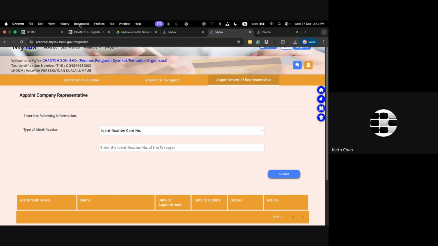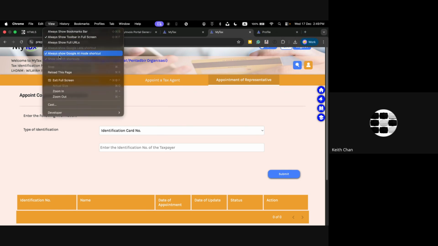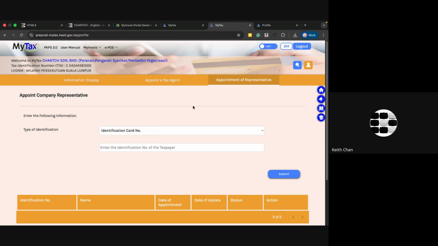Let's see. This is already a full screen. You cannot see your... Are you using a computer or a handphone to view? Okay, I think this is the max I can show.